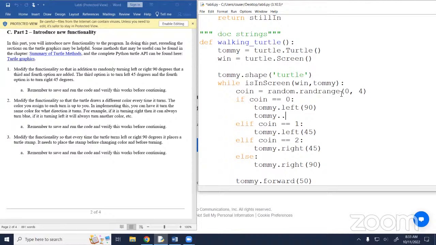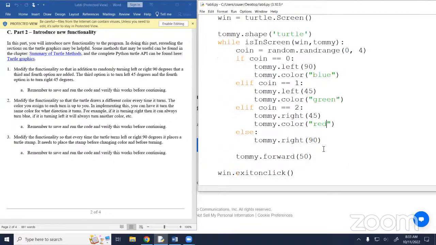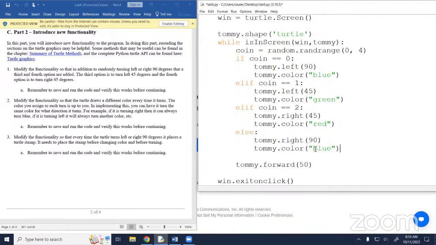So now Tommy needs to change his color. And I'm going to make it blue for this one. And because I'm lazy, I'm going to copy this one, paste it, and then make this one green. Why am I making them all different colors? Because I want to make sure it actually works, and I want to be able to easily tell if it's working. If each one has a different color, and they're set colors, I can watch it and tell that it worked.